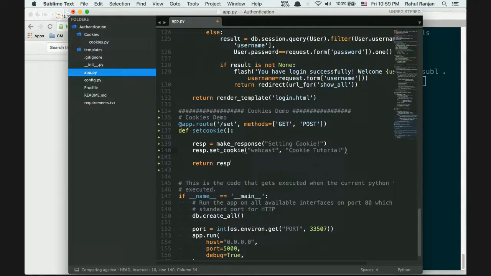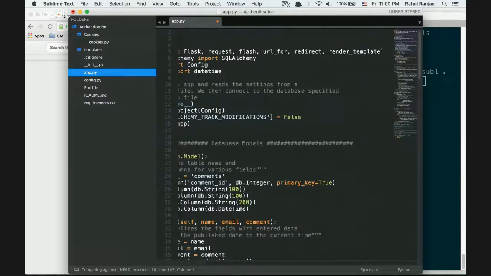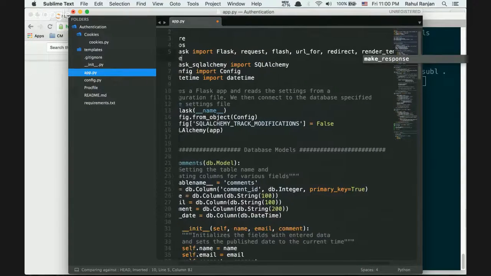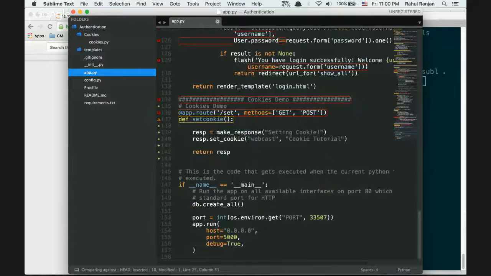The response object has an attribute set_cookie. set_cookie always takes the data as a key and value pair. Here webcast is the key, and the value is cookie tutorial. So I'm trying to set a cookie with the key webcast and the content cookie tutorial. Let's check whether this is working. I think you need to import make_response here. Okay, I think we are good to go.